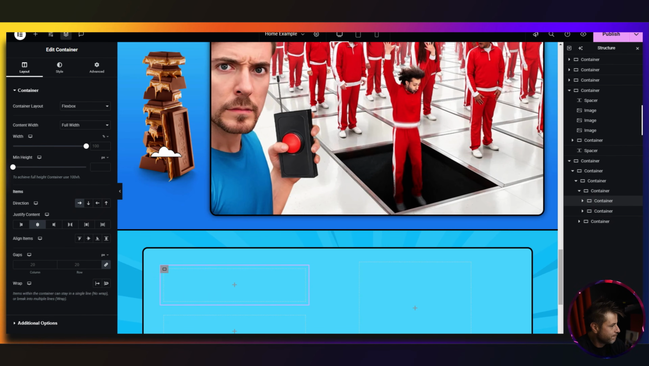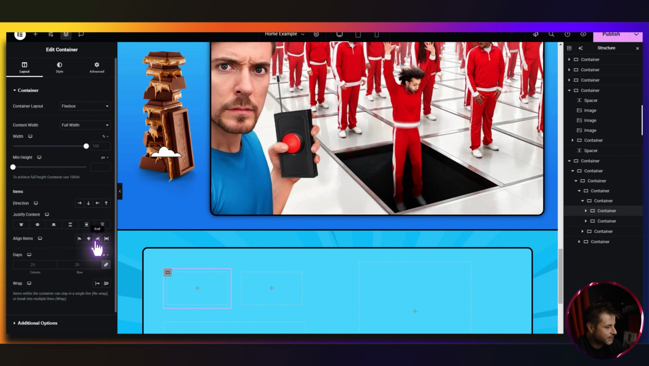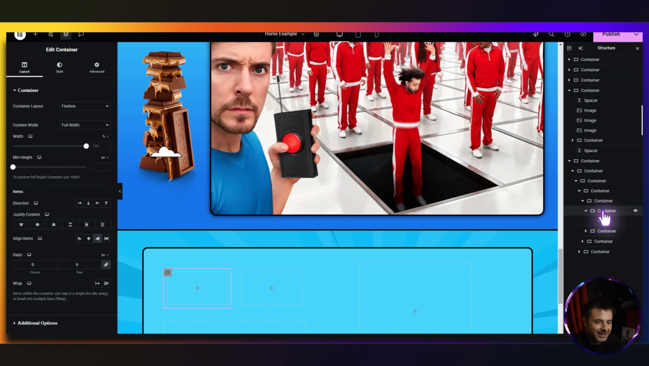Okay, now inside this container, we are going to need 2 containers. So we go get container, put it in, and duplicate. For the settings of these ones, we just have to put align items end, gaps 0. Done. Now, inside this first one that we're working with, I know it's 1, 2, 3, 4, 5, the sixth container deep. We need a heading and a menu.